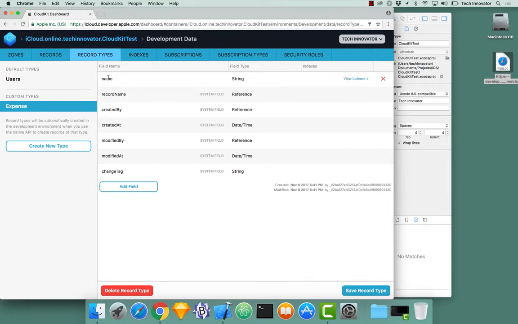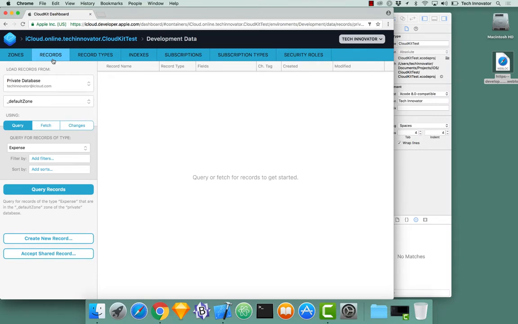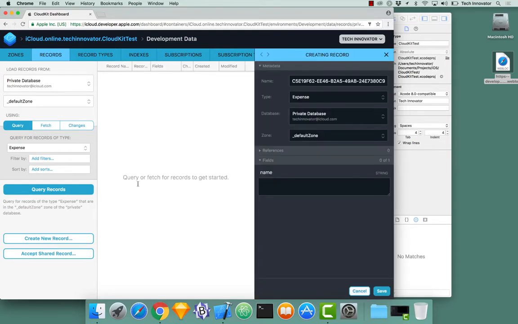We always have our name field attribute, and I can even create dummy data inside of our CloudKit dashboard by going over to the Records tab and creating a new record. The name is actually a CloudKit identifier, the type is expense, in our private database, in our default zone. We could have also created a new zone for this.